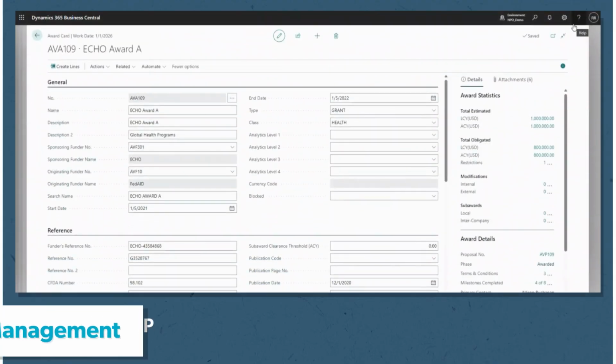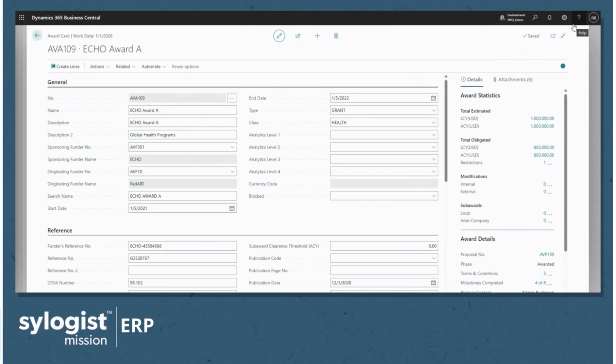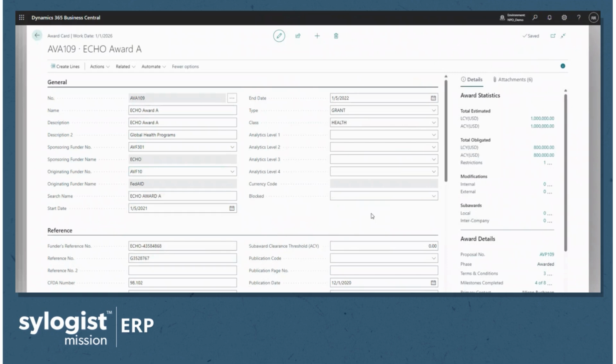We have created a module called Award Management, and that allows our grant-funded organizations, we provide them with some features and functionality that allows them to track their awards across fiscal years. What I'm showing you here is an award card. And on the award card, there's lots of information that we can track, things that our nonprofit clients have to track as a result of receiving those funds.